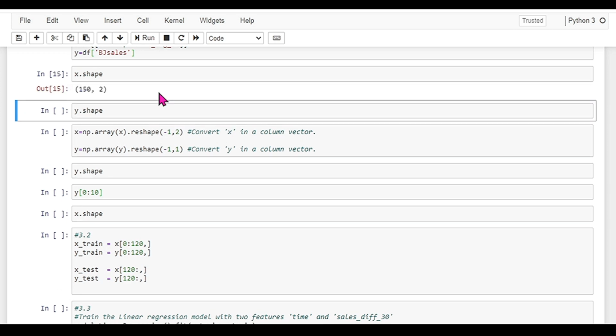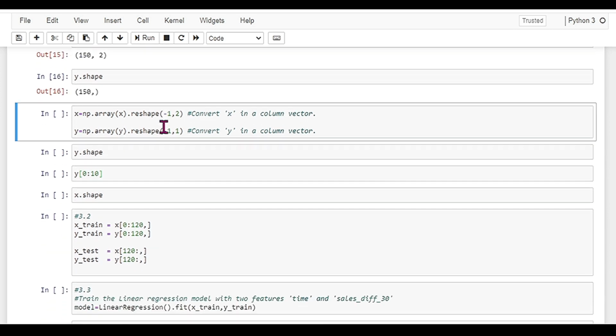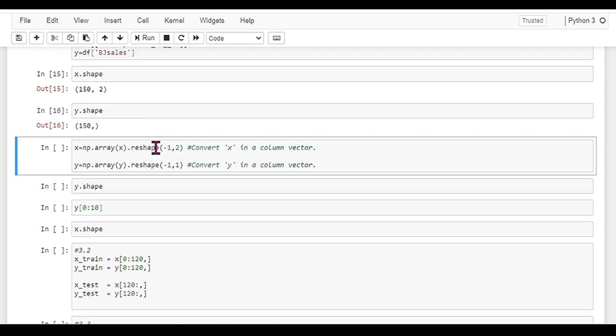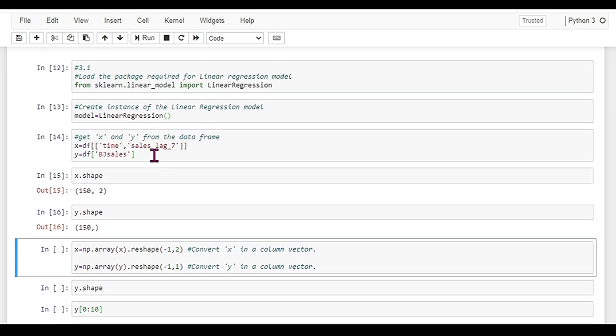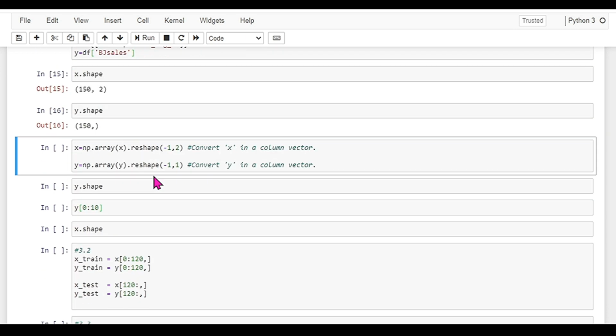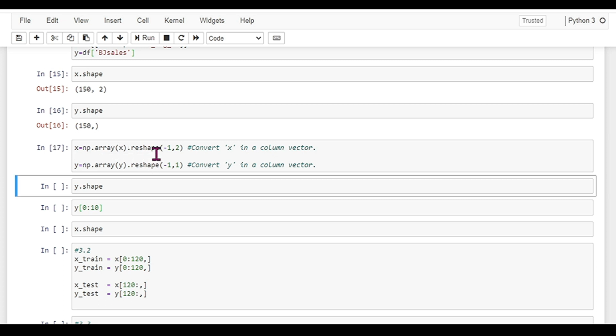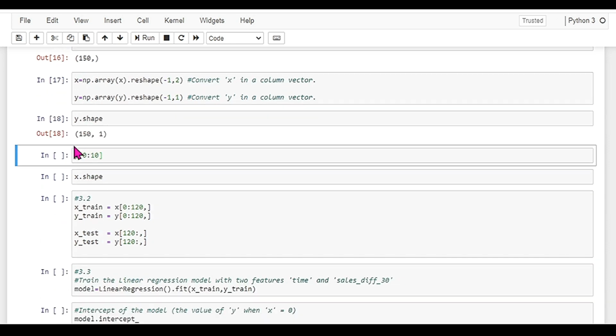Let us view the shape of X and the shape of Y. In the next step, we will be converting the shape of X and Y, which is required as part of the input requirement of this linear regression. X and Y should be in matrix form, and they should have 2 dimensions. Now if we see, the shape of Y is 150 and 1, so it has 150 rows and 1 column.